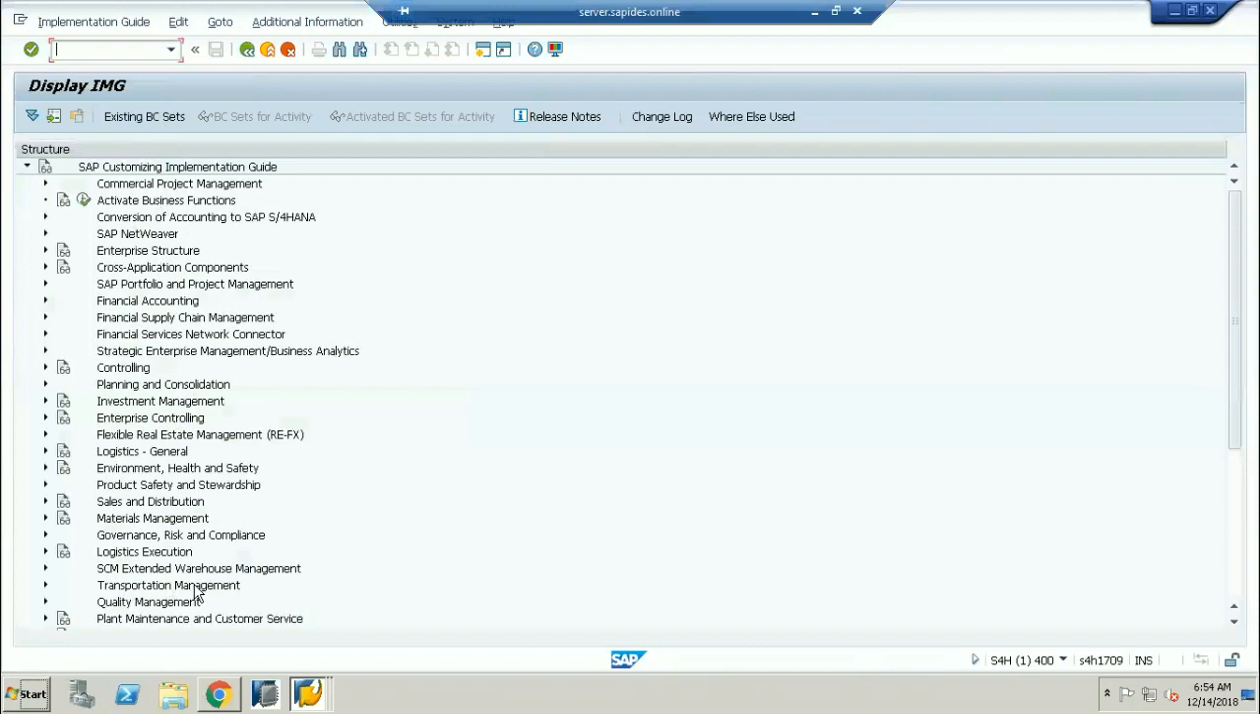Some part of the configuration has been moved to the Fiori, and for the remaining, all the configurations you have to do from the SAP Easy Access. When you say some part, what is that some part?